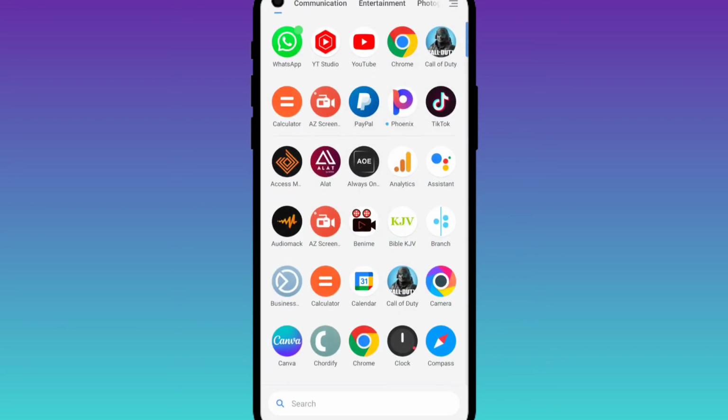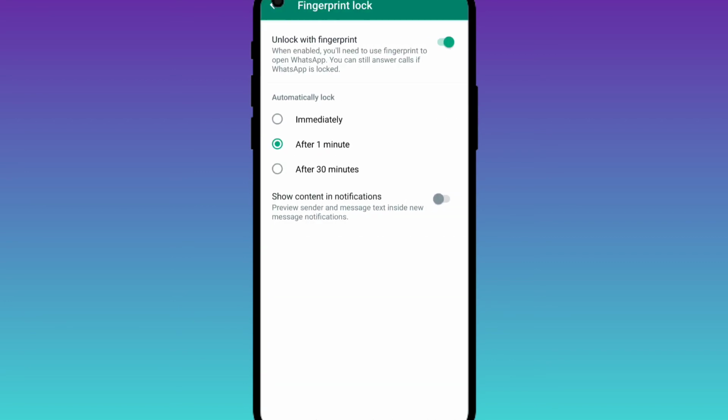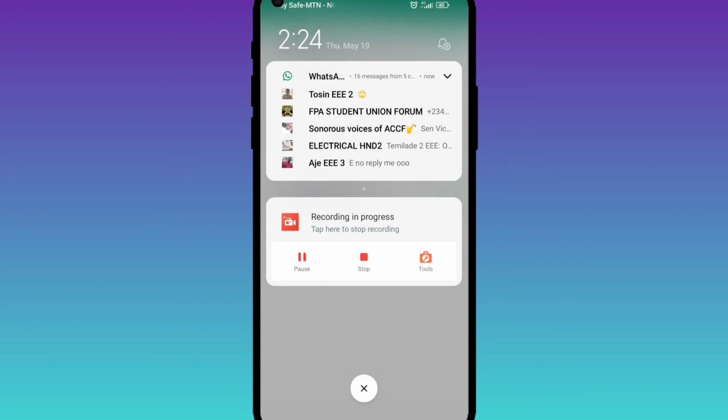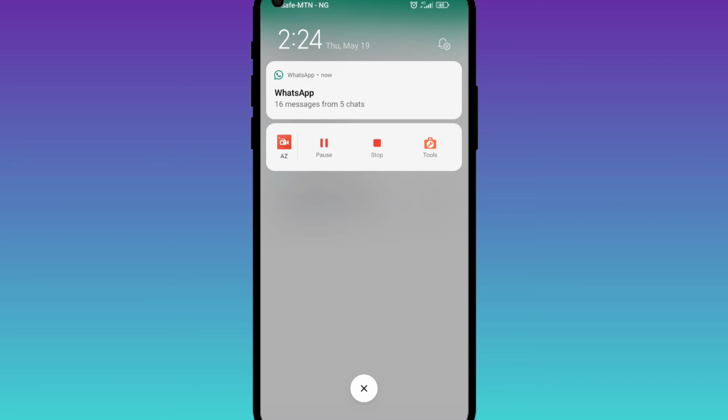If I go back to WhatsApp, I can see the fingerprint lock. When I enable it and go back up, I'll be able to see all of my messages at the top right corner and I can view them. But when I disable this and go back, you can see it's only showing 16 messages from 5 chats. So that's it for this video.